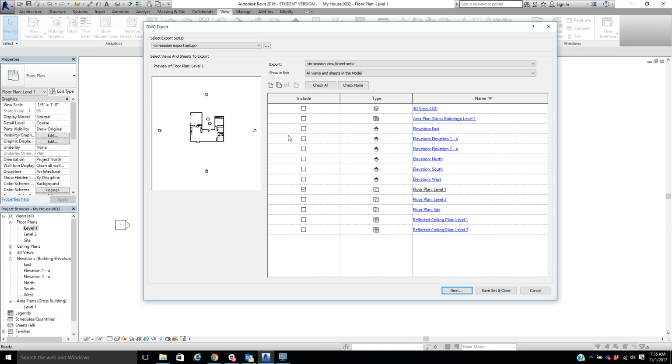Okay? What you're going to need is your 3D. You want that because that's going to be your roof that you're going to use. You want your area plan, the gross building, because that has your dimensions on it. You're going to want every elevation that you have. So if you just have a rectangle or a square, you're only going to have 4. But if you've got something bent like he does, you definitely need all your elevations.